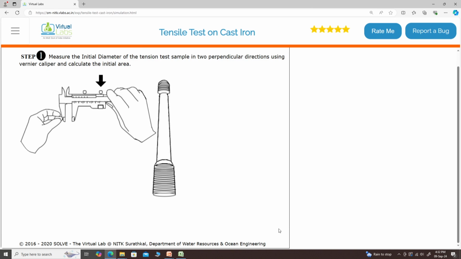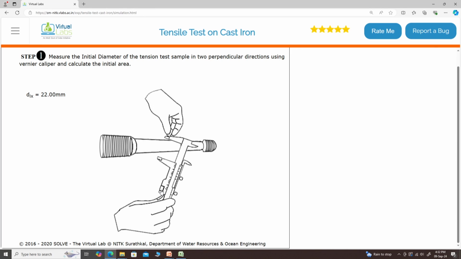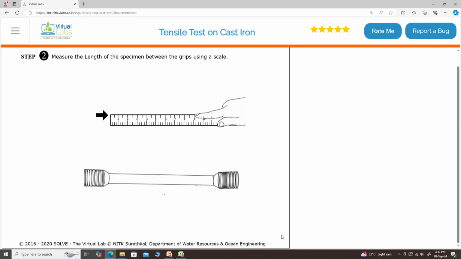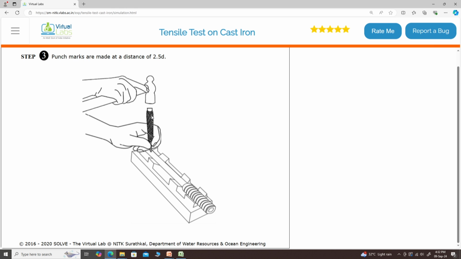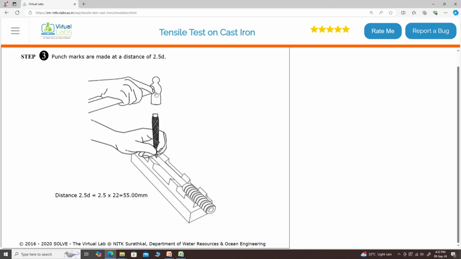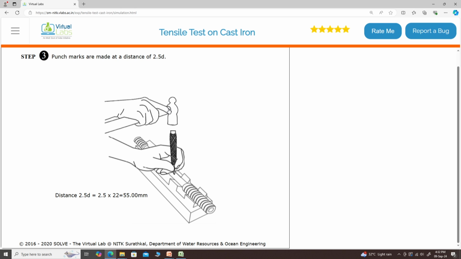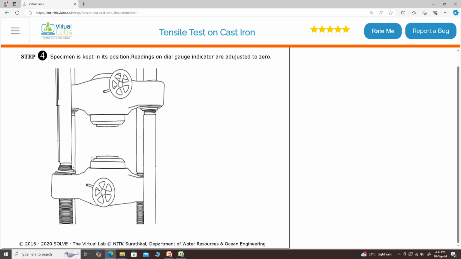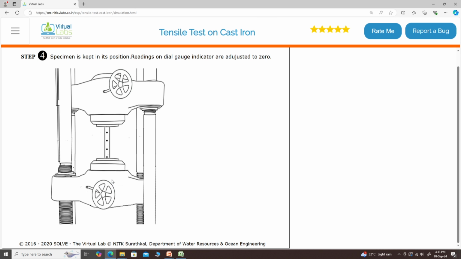In the cast iron, we go through the experiments in a similar fashion. I click and find the diameter, then I again click and find the diameter in the perpendicular direction, then I measure the length, and we keep marking the punch marks at a distance of 2.5 D. Whenever it shows an arrow, I click, and then only it works. It is opening. I will drag the specimen. This is the cast iron specimen. I will then close it.